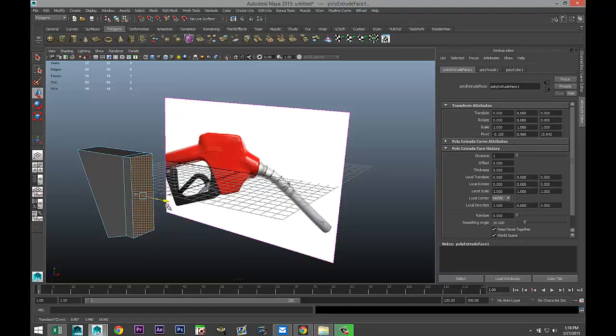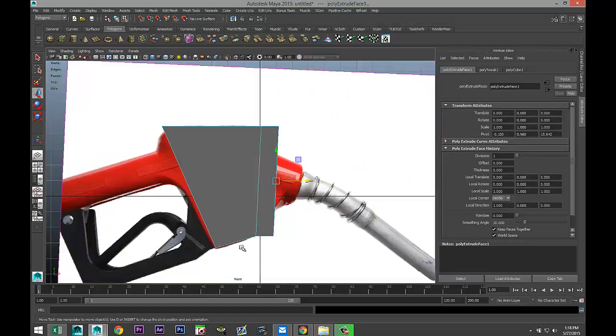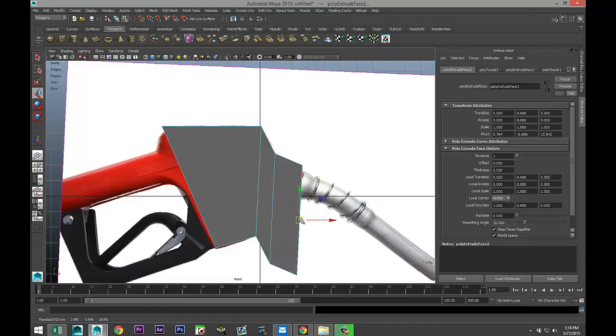Hit W to pull that out. Go back to this view here, and let's see where we're at. And we're going to focus on the top for now. So we're just going to move that out like so. Then we're going to hit G to repeat, W to pull out. And we'll move another one there. Okay. And we'll do the same at this end. And then we'll work on the bottom section.